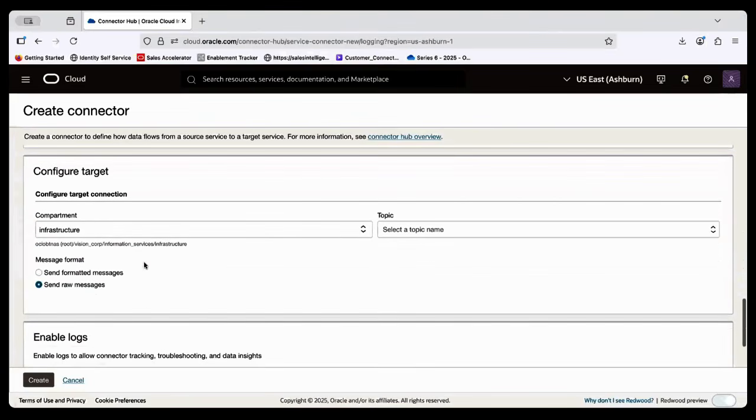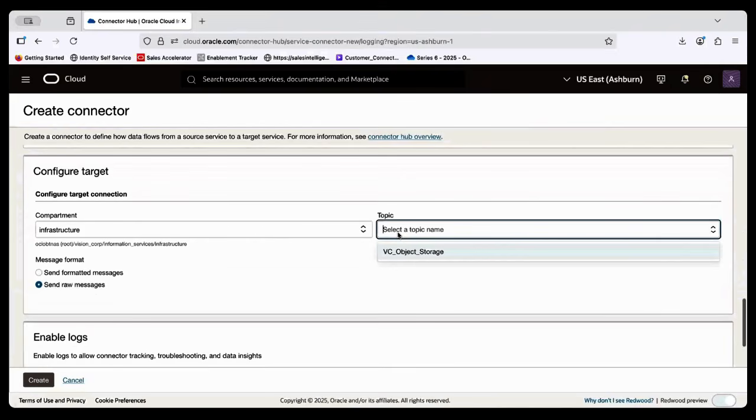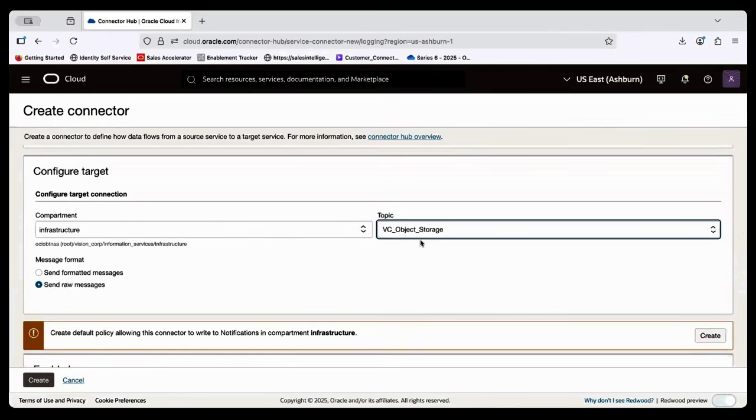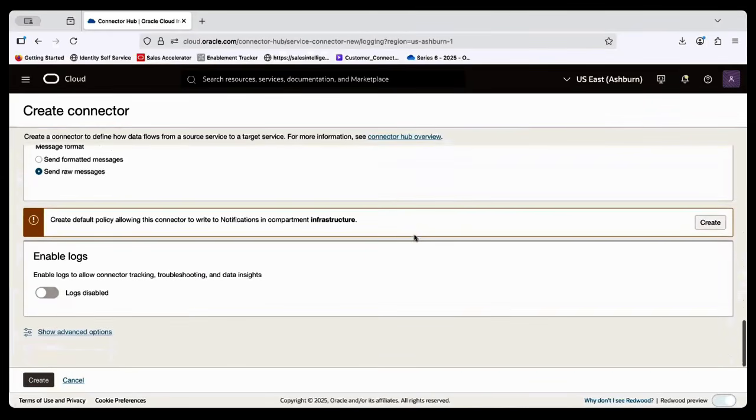And then from here, this is why notifications is pretty important because you have to tie it back into a topic to be notified, and whoever is actively subscribed to this topic will receive those notifications. And then you can go ahead and create this connector right here. And you can see right here, you can even enable logs for your service connector. So just going back to your service logs.